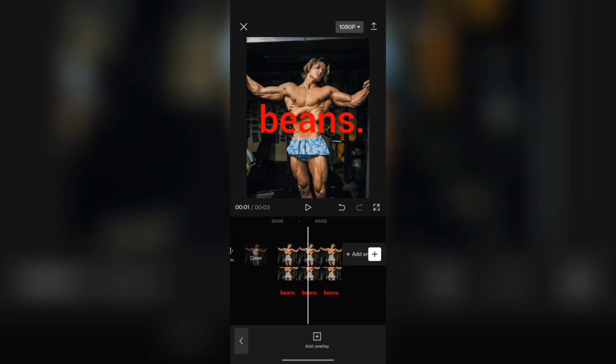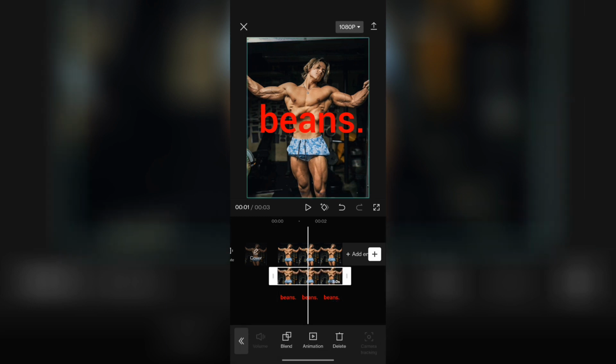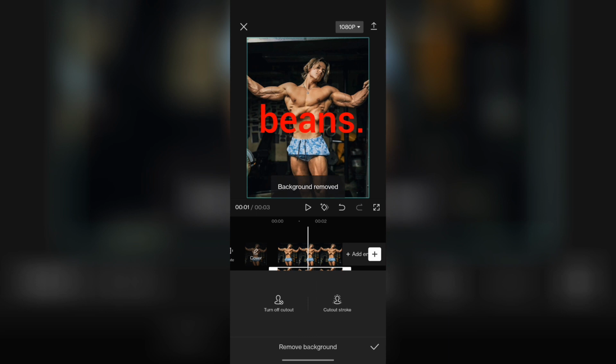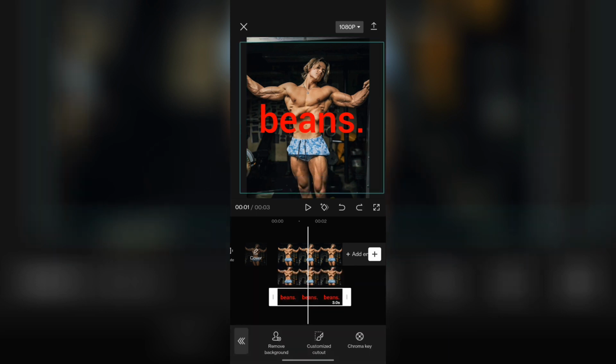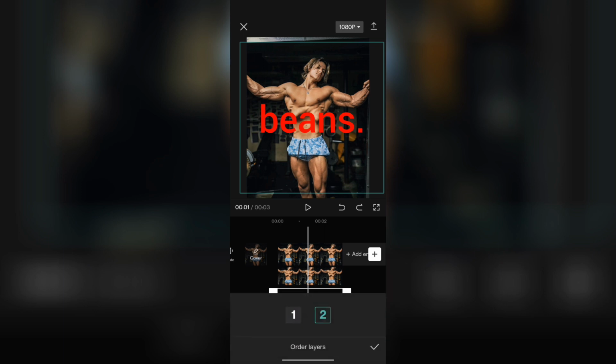That looks pretty good. And then now what you want to do is click on the second overlay again. And then at the bottom, you want to find Cutout. And then you want to click on Remove Background. Background has been removed. And then now you want to click on the beans photo again. And simply at the bottom, you want to find Layering and put that at 1.